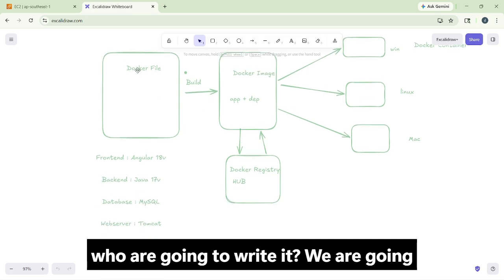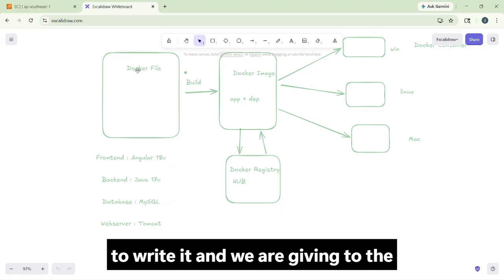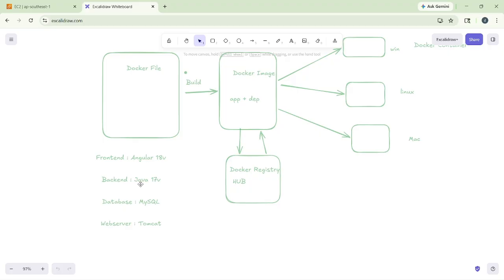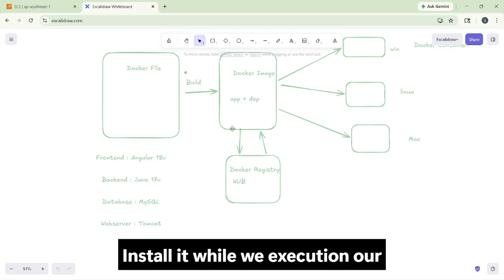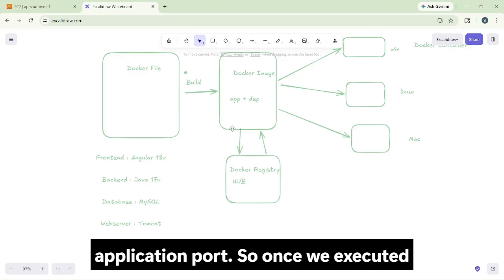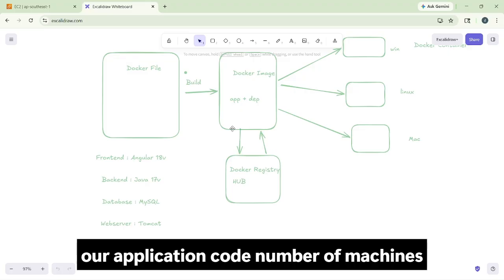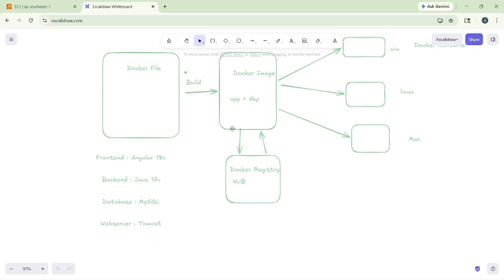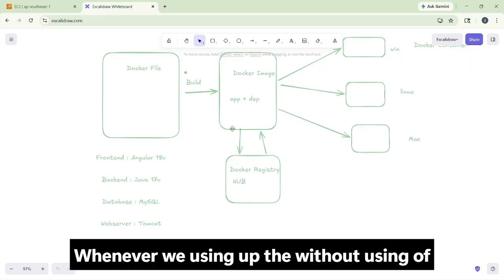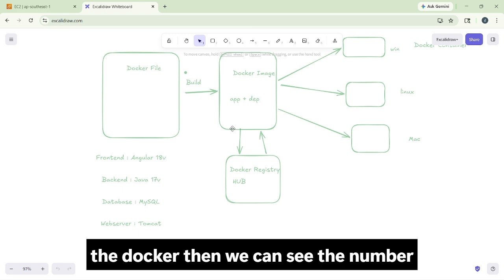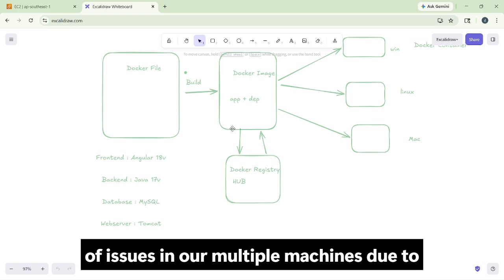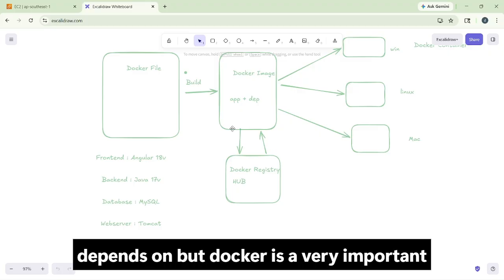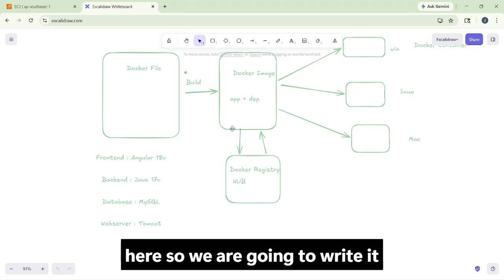Already we discussed the architecture. This is my Dockerfile. Who is going to write it? We are going to write it, and we are giving instructions to Docker. These are the texts we are going to install while we execute our application code. Once we execute our application code on a number of machines, we cannot face any type of issues. Without Docker, we can see a number of issues on multiple machines due to some configuration or small mistakes from the manual side. So Docker is very important here.